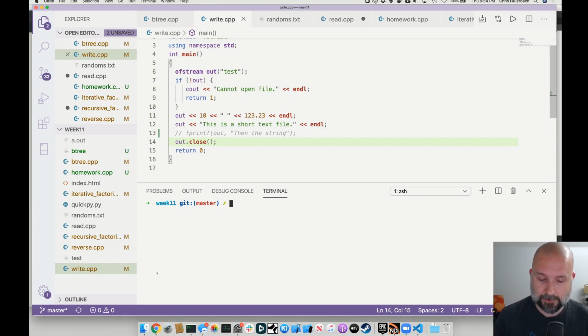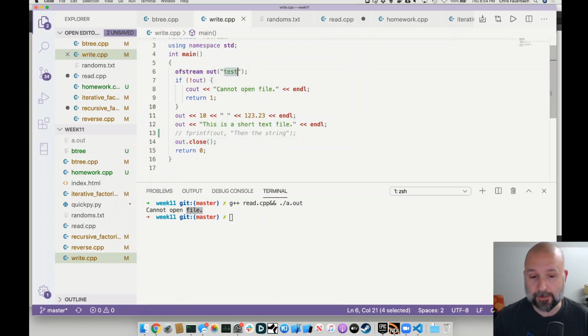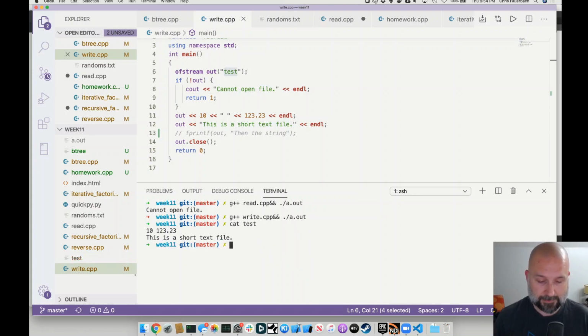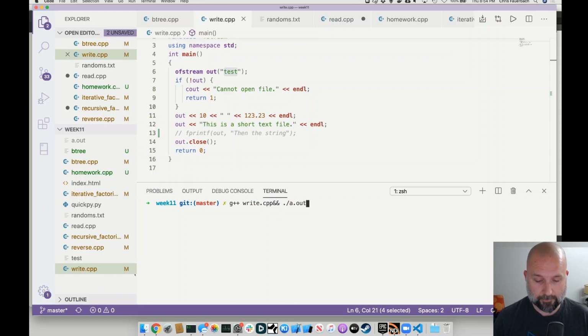So let's run this code twice. I'm going to remove that test file first to show you what happens if you can't open the file. So I will read and execute. Cannot open file because there is no test file. So it is not creating the test file when I'm trying to read it, but it does create the test file when I try to write to it. So let's run that write program again. Now we have a test file. Now we'll run our read program again. And I printed out what I read from it.